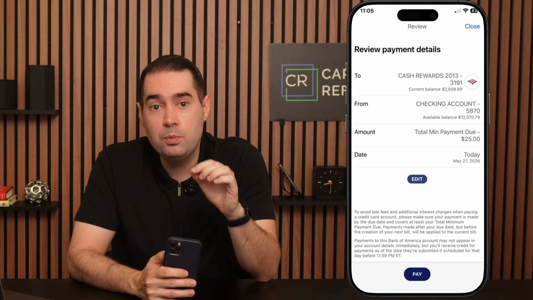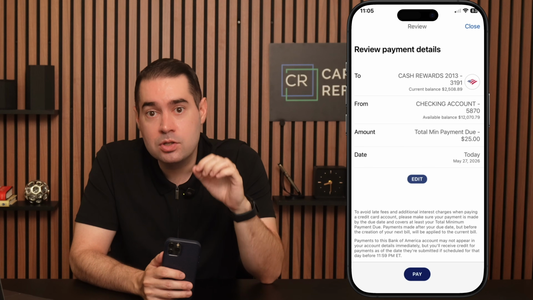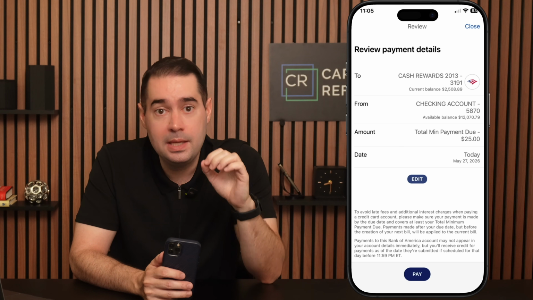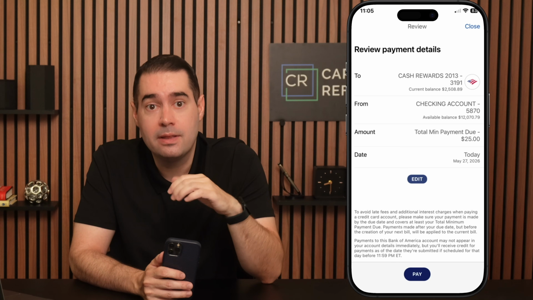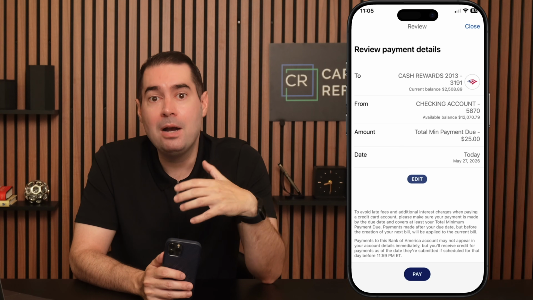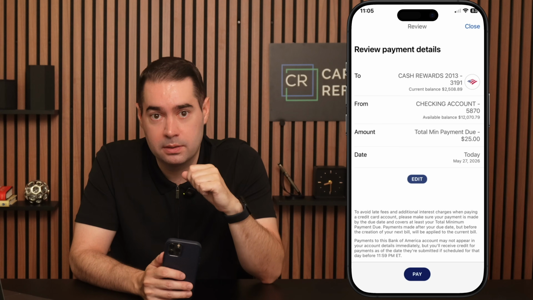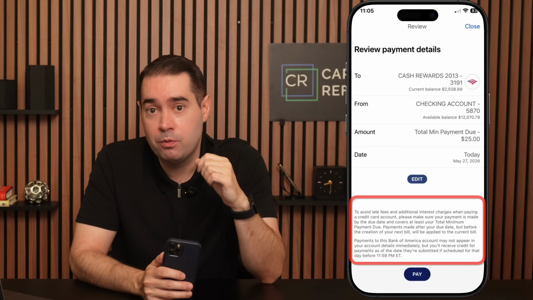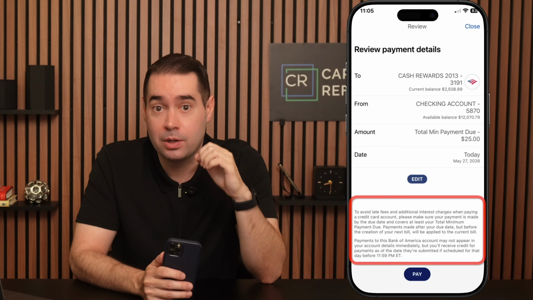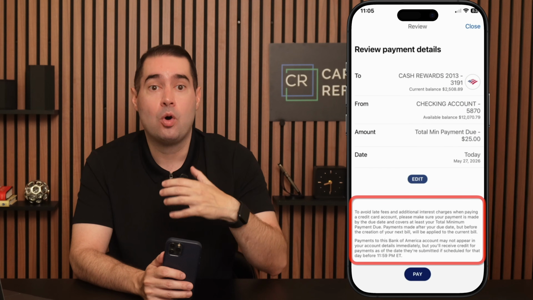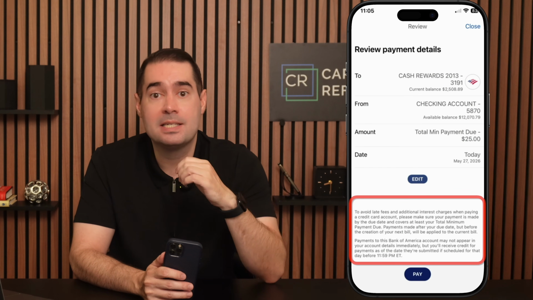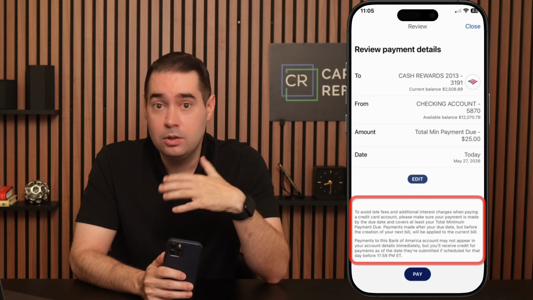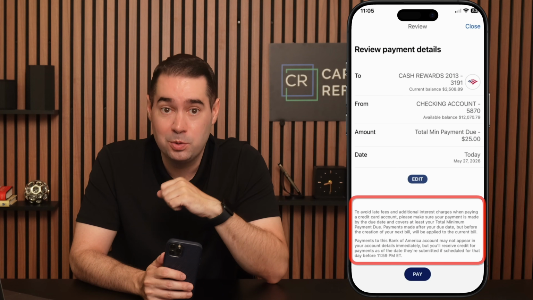You will land on the Review Payment Details screen. Take 10 seconds and actually read this. Confirm the To account, the From account, the amount, and the date. Bank of America also includes a useful note here. Any payment scheduled before 11:59 p.m. Eastern Time on a given day gets credited as of that date, even if it doesn't appear in your account immediately. Good thing to know if you're cutting it close to the due date.